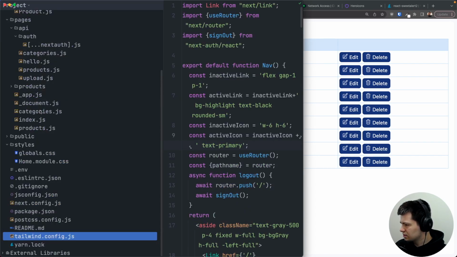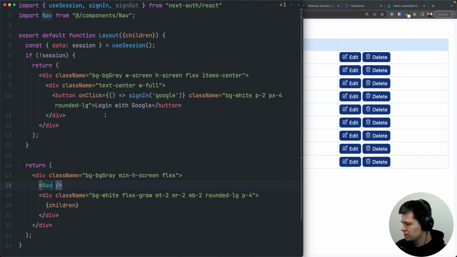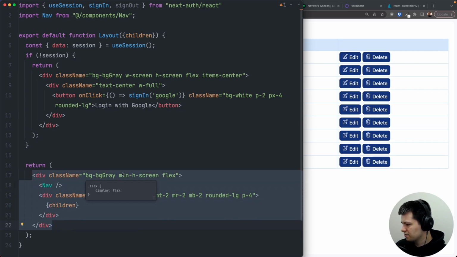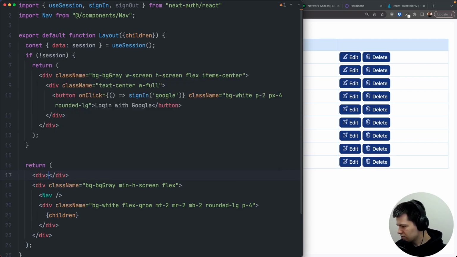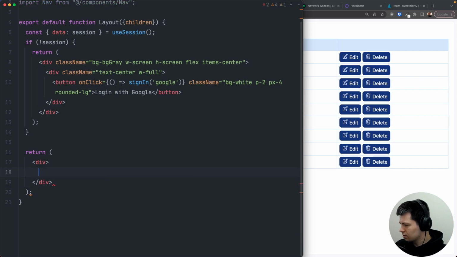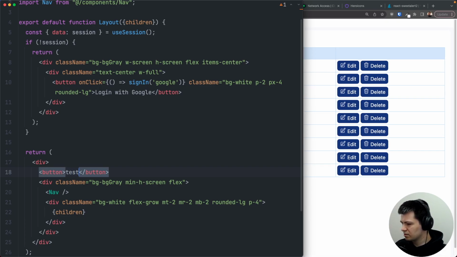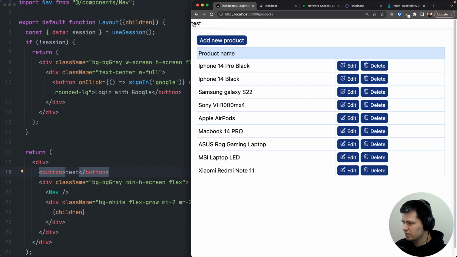I will put it inside layout so it will be on every page. Let's see, here we have our main component for layout. It's flex. Maybe I will add another div here. I put here everything inside, but on the first element I will just put a button, and let's say it will be test for now. Let's see, do we have our test button? Yes, we do. It does nothing.